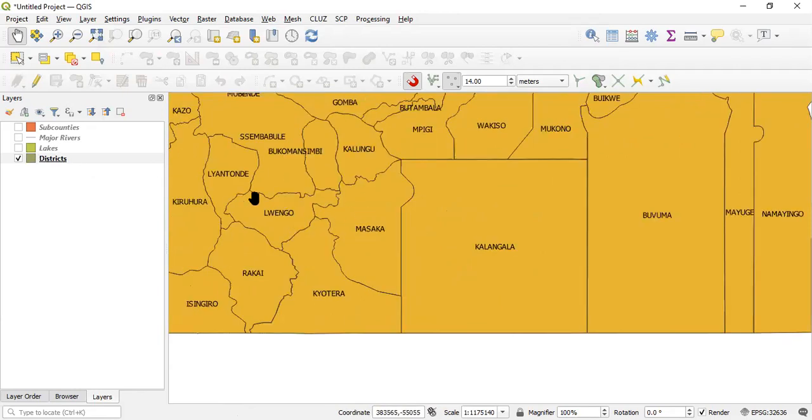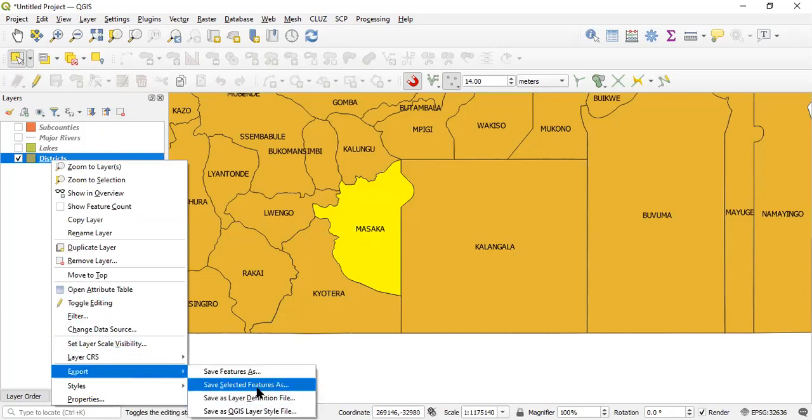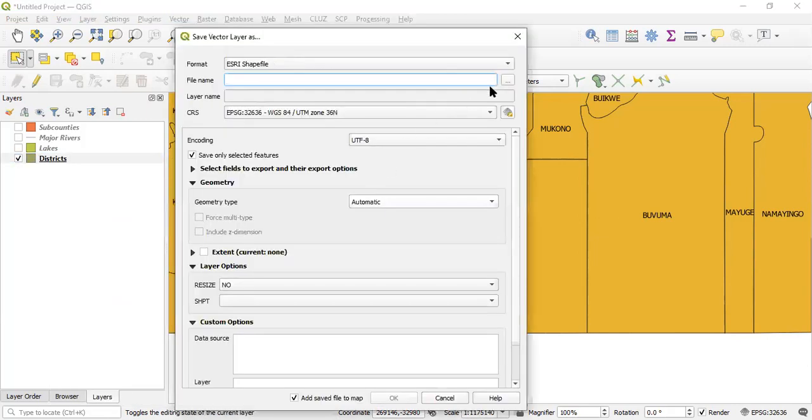So the first step is to highlight Masaka. Now I come to selection, select tool. So this is the select tool. The select tool enables me to select the district of interest, the way you're seeing how it is selected in yellow. Then I'll go back to the district in the layers panel. I right click, then go to export, save selected features as. Save selected features as, make sure that the format is shapefile.